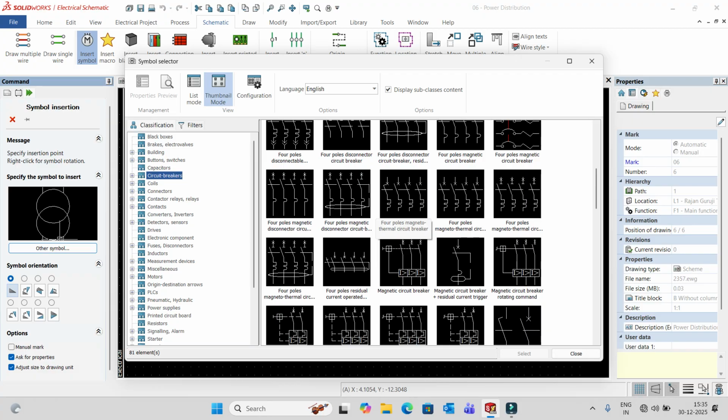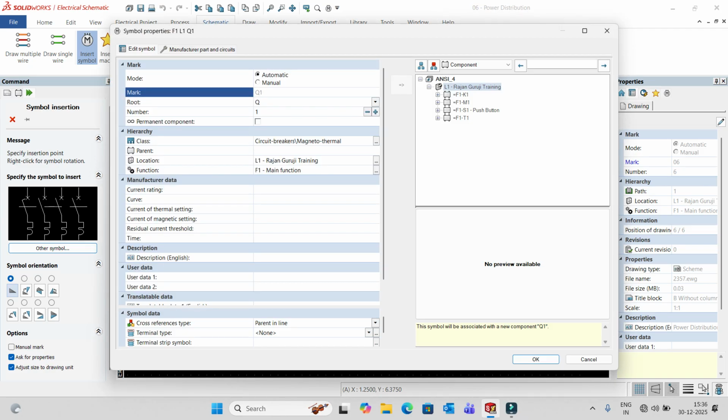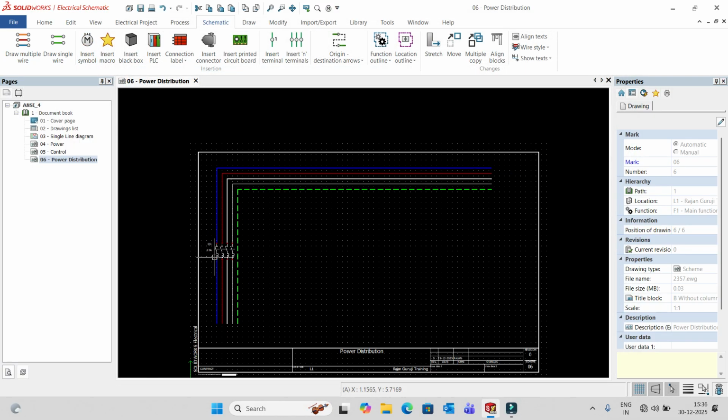So 4-volt magnetothermal circuit breaker, suppose I choose here. I click here. Also there are different types of thermal circuit breaker. So I choose this and drop it at the snap point. Suppose I need to give a particular ampere rating value, for example 63 amp. Then okay, then replace here.